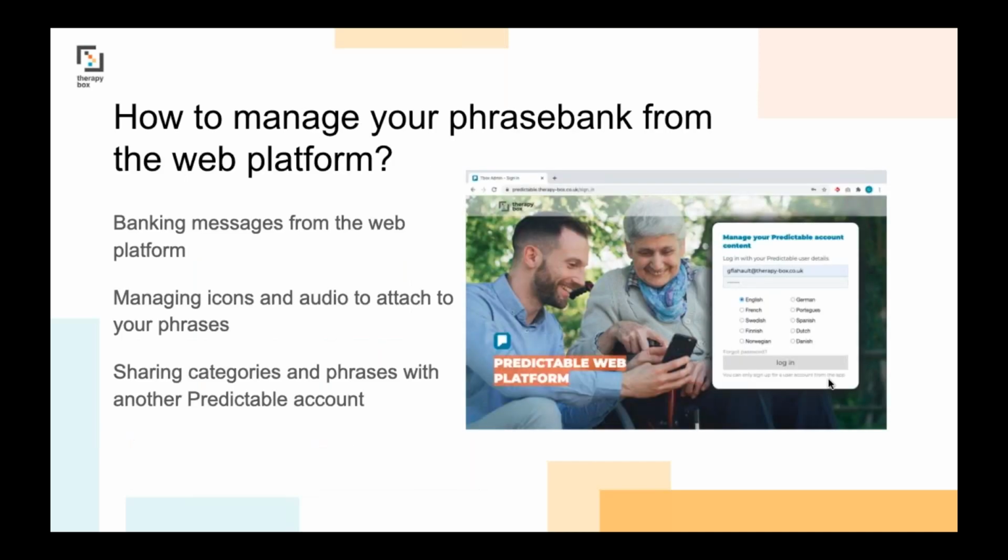So now, how to manage the phrase bank that we just saw from the Predictable web platform. What you can do from this new web platform is bank messages directly from your laptop, which will then be displayed in your Predictable app. You can also manage your icons and audio files to attach to your phrases. And you can also share categories and phrases with other Predictable accounts.